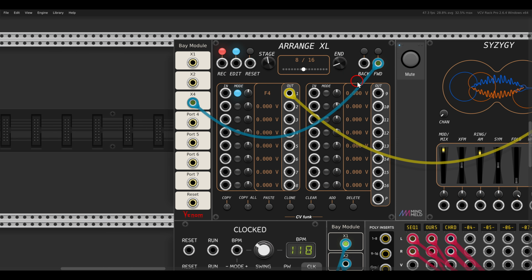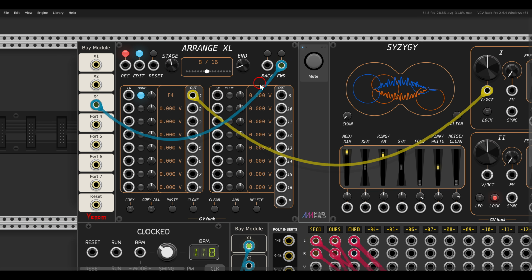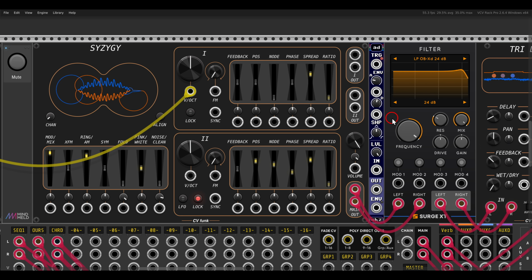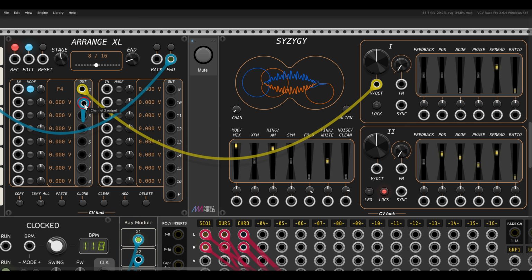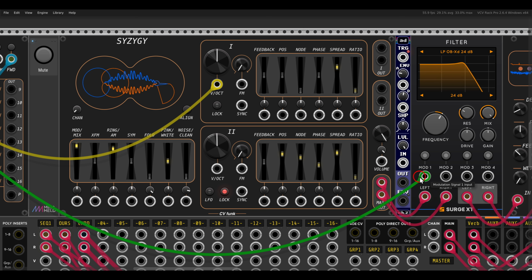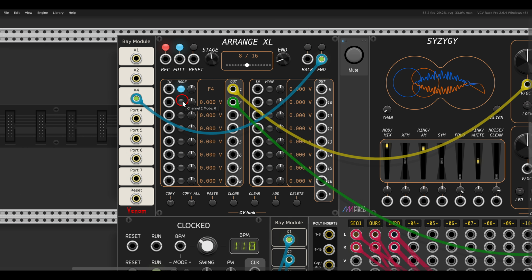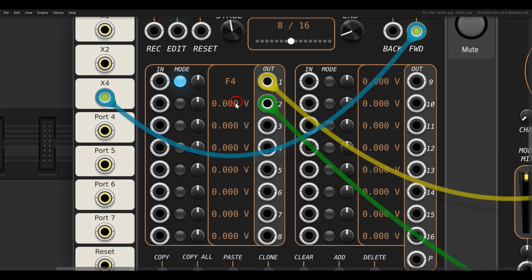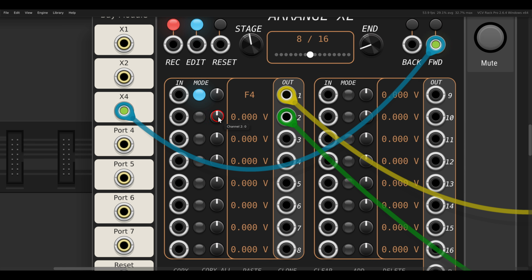Now we can also record movements or record modulation. I have this SYZYGY going through a filter, so I can close it, then use another row to modulate the filter. And now I just have to move this knob. Now it's in a volts mode. So I can just use this knob, and it will record the steps.